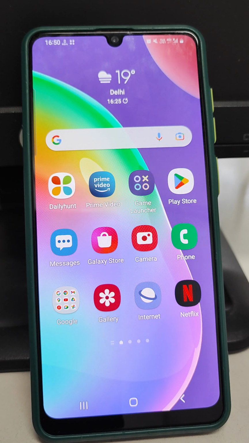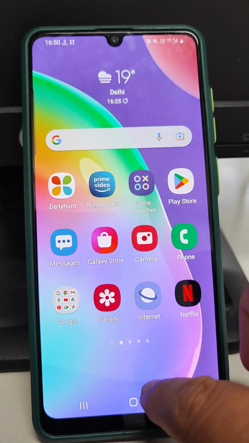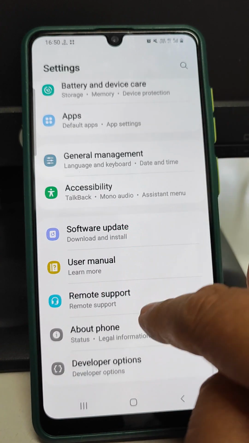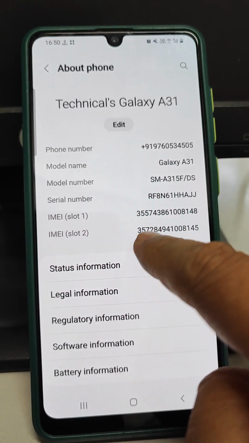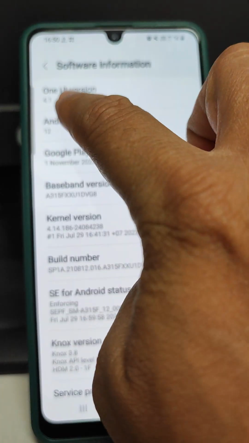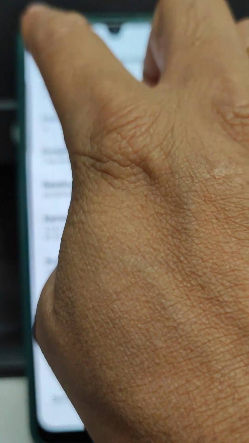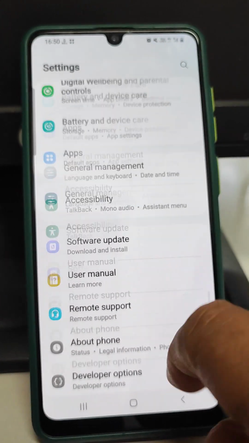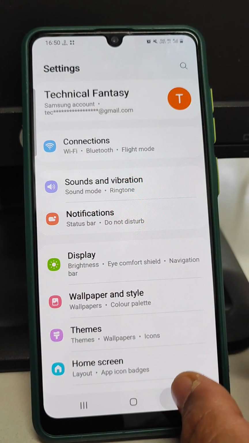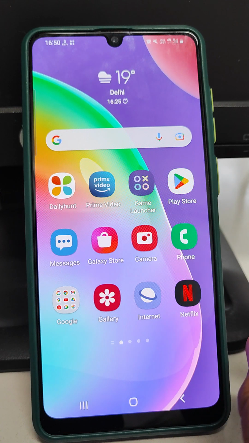How to see the UI version I will tell you. Just go to the settings and go to About phone, and then here go to the software version. Here One UI version is 4.1, so this will be valid for 4.1 and above. So just quickly come to the topic, that is secret settings of the home screen.